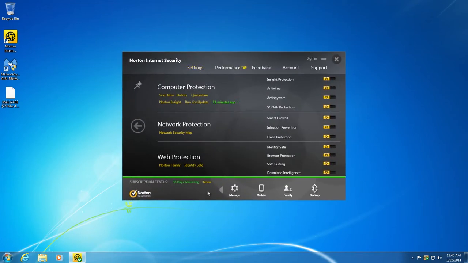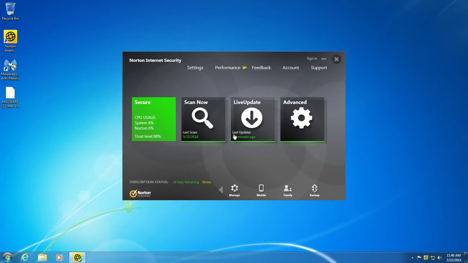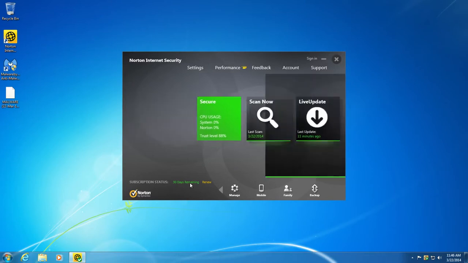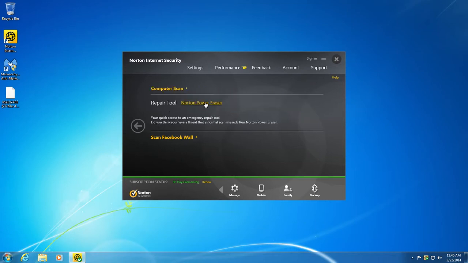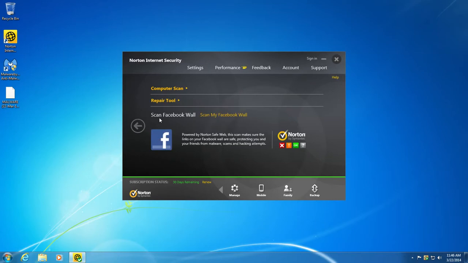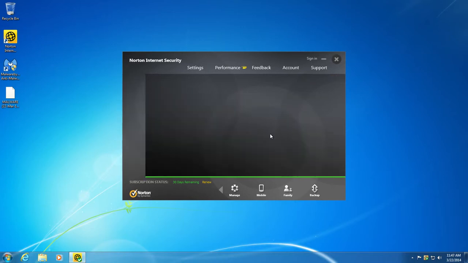So yeah, basically this is Norton Internet Security 2014. Oh, it's under Scan Now. That's right. So if you click Scan Now, you get different computer scan options. You can do quick scan, full scan, custom scan. You get repair tools right here, so you can use Norton Power Eraser. And then you can also scan your Facebook wall for malicious links and stuff like that, which is kind of nice. I don't know if I'd ever use it, but it's a nice little feature right there.